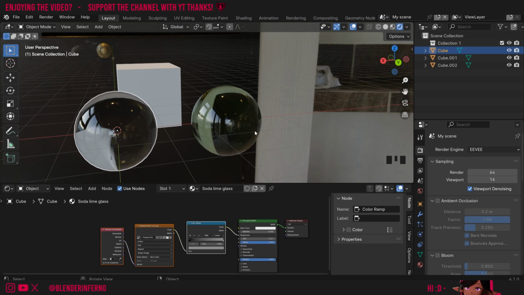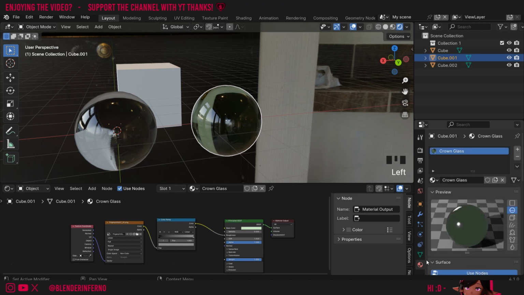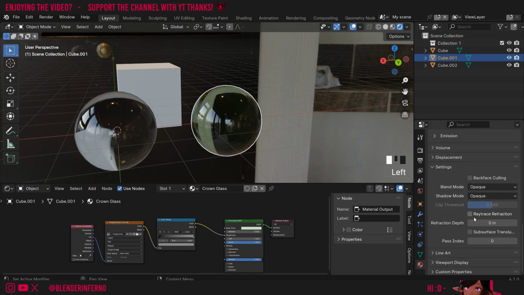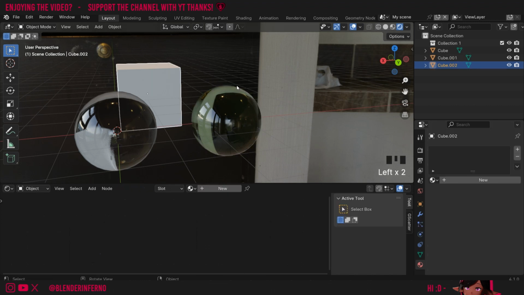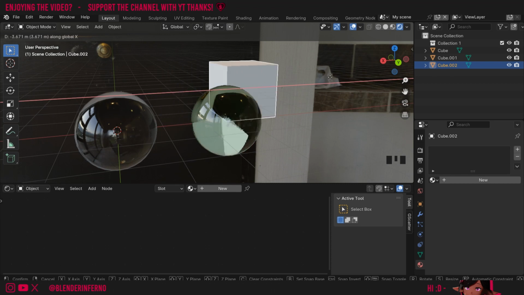Now, I'm going to do the same thing for my crown glass as well. Since we've already enabled it in render properties, we don't need to change that. But we do need to enable it at material level. So left click my red and black checkered ball, scroll down to the bottom, and in settings, I'll turn on ray trace refraction. Now when I press G and X with my cube selected, you can see the cube is now showing through our crown glass as well.